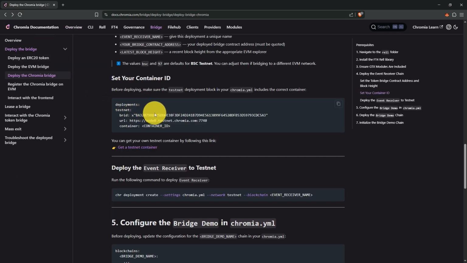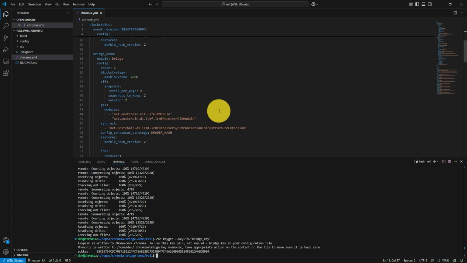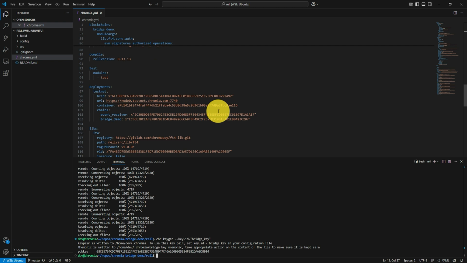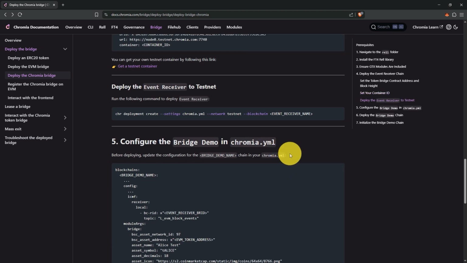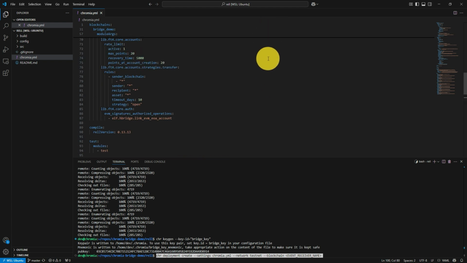Now that we have the container ID, we can go ahead and supply it to the Chromia YML. And we'll scroll down to deployments and place the container ID. Now we're ready to deploy the event receiver. Just put in the unique name we gave it earlier.